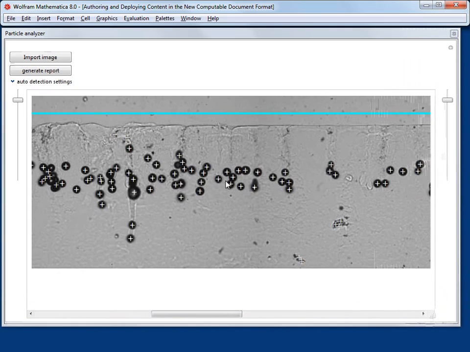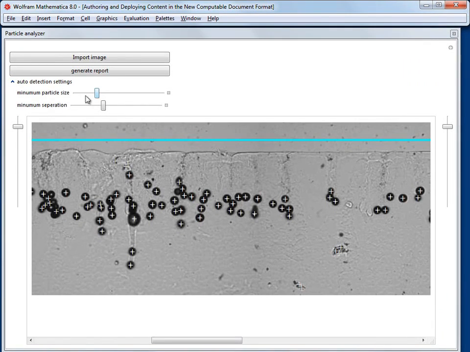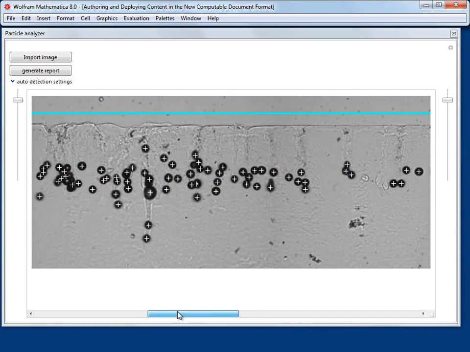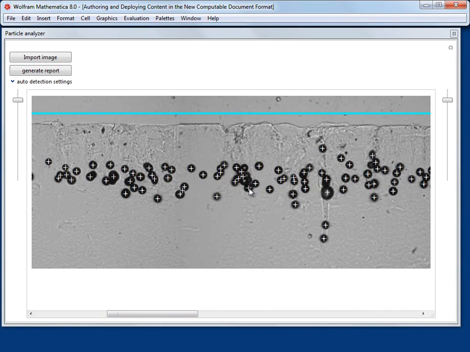There are advanced settings for the automatic detection. Reducing the minimum particle size or minimum particle separation makes it more sensitive. These controls are hidden by default. There is a manual override for the identification. You can remove crosses, add crosses, and also move crosses where you think that it has missed or misidentified particles. There are sliders at each side that allow you to manually align the cyan line with the surface of the slice of target, often too faint for automatic detection.